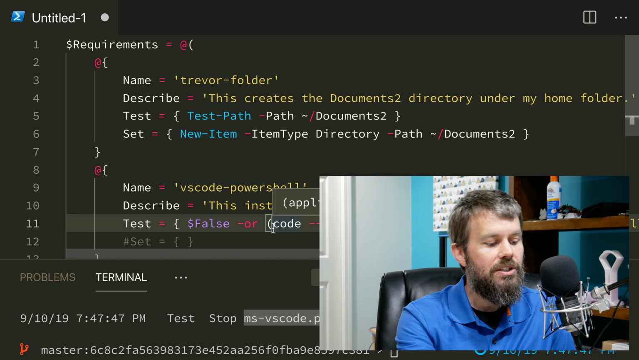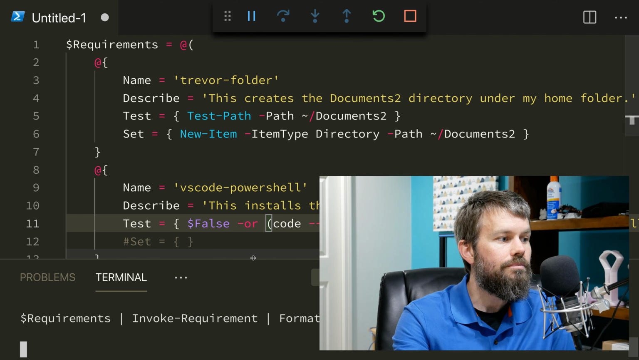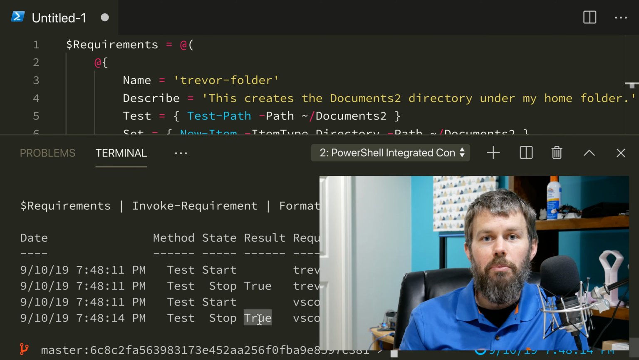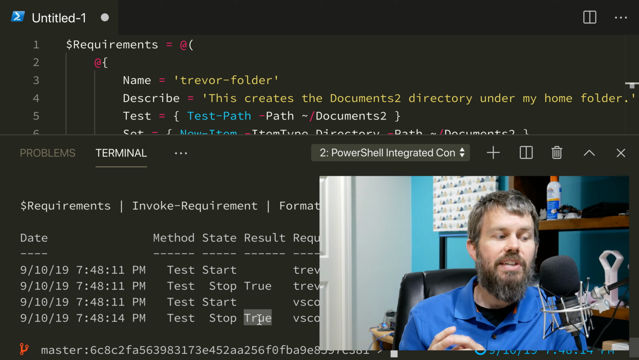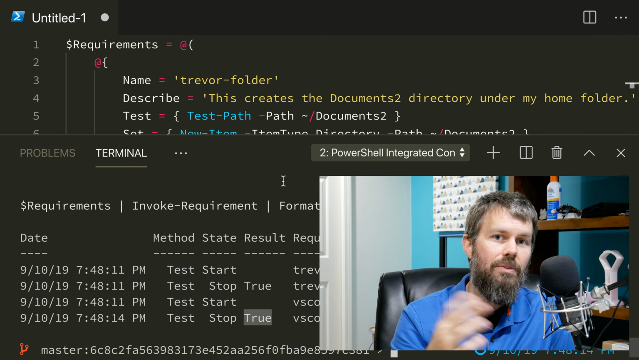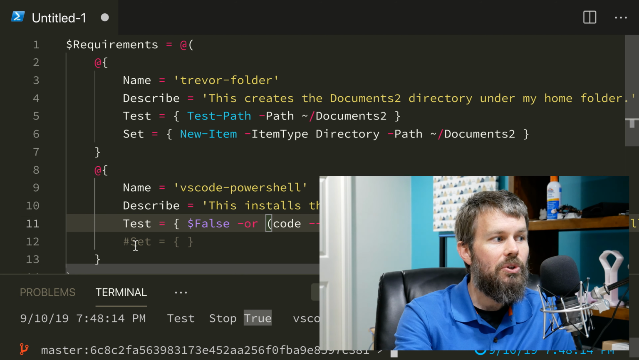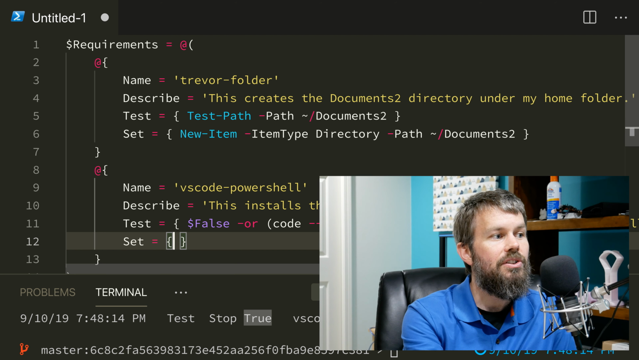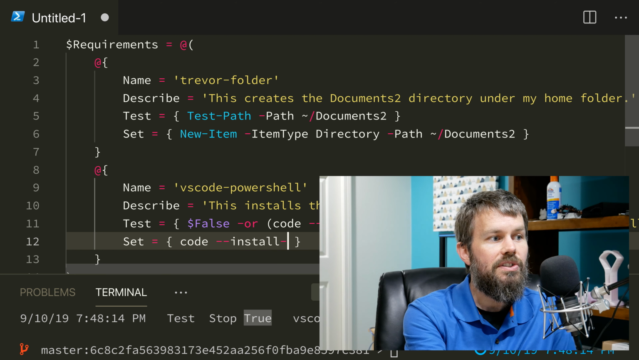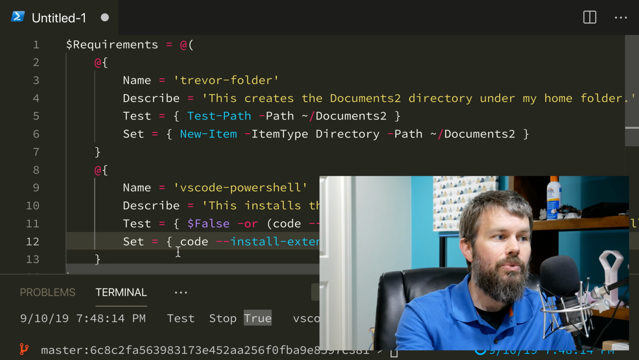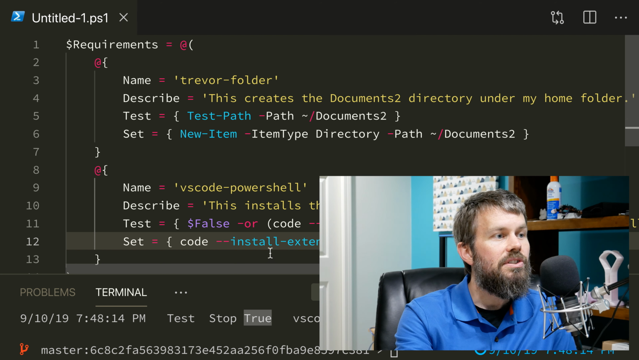And what this will do, if I do function F5 again, you'll see that instead of giving me the name of the module as the return value, it's actually giving me a Boolean true. So if it's not installed, I will get a false there. And then under the set method here, I'll go ahead and do code --install-extension, and then the name of the extension. So let's go ahead and test this out really quick.